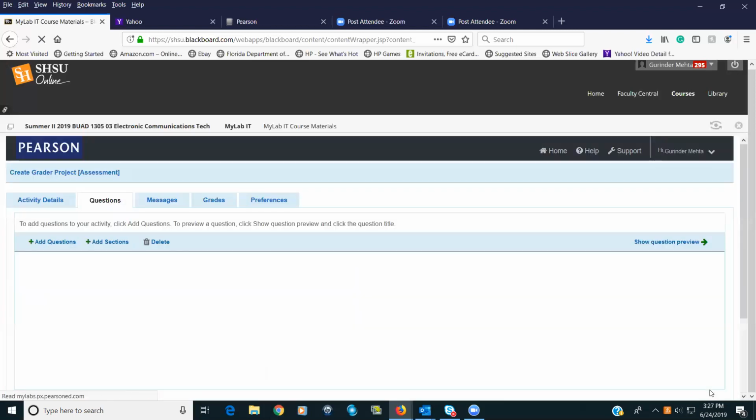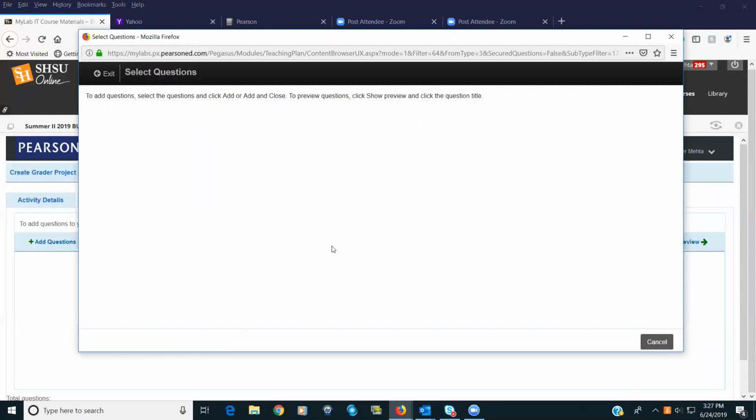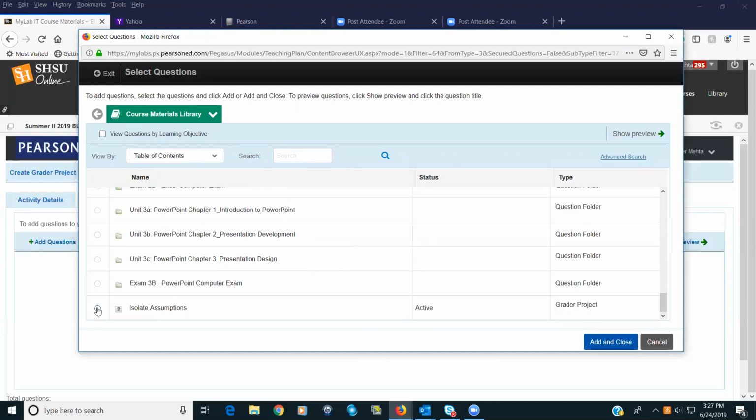And now it's going to come up on the question tab. If you can click on where it says add questions, and then select questions from a bank. If we did this right, this is going to bring up the question bank. If you scroll down to the bottom, that grader project question should be there. And there it is. So you just have to select that and click on add. Why does it have a question mark? Because it's a question, of a grader type. Okay. Go ahead and add and close.